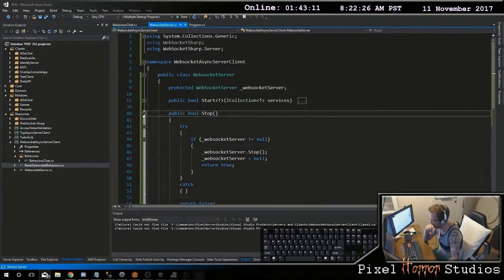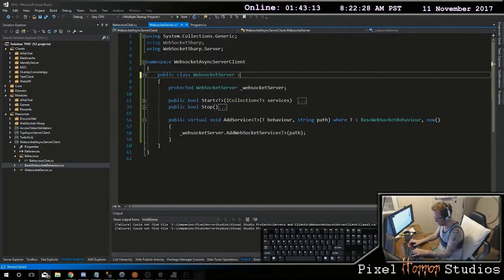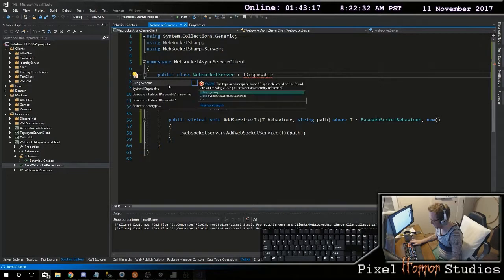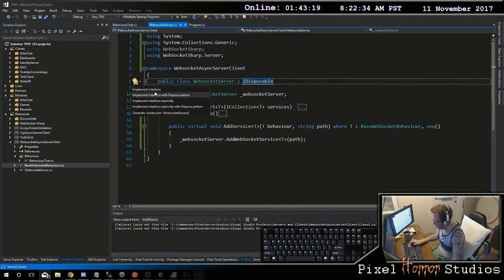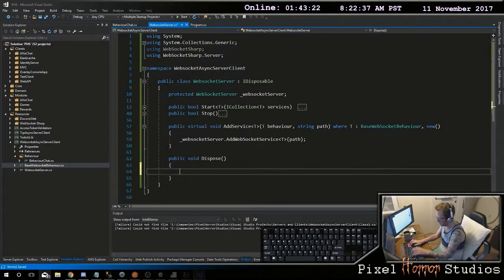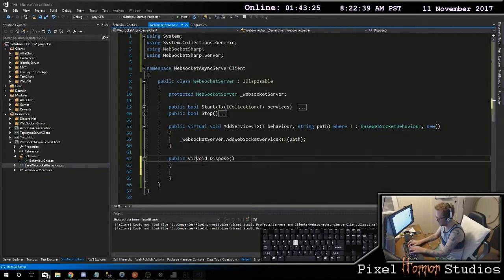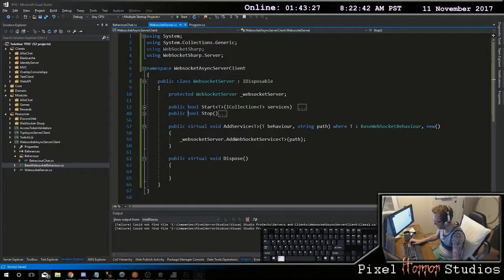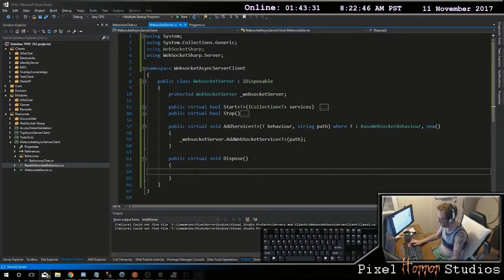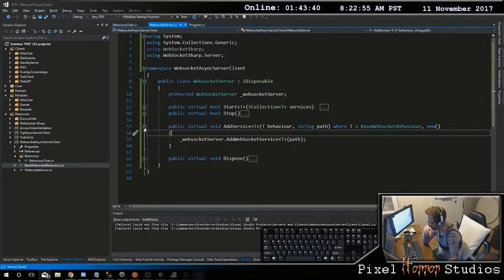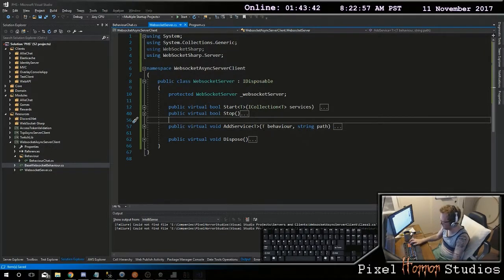So you have a start, you have a stop. Let's go ahead and make this disposable so that we can do a virtual on it. I guess we also want to do that here, right? And now on dispose, we want to say if my, we can just do a stop. Okay.